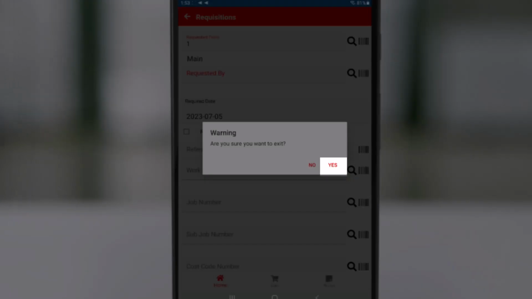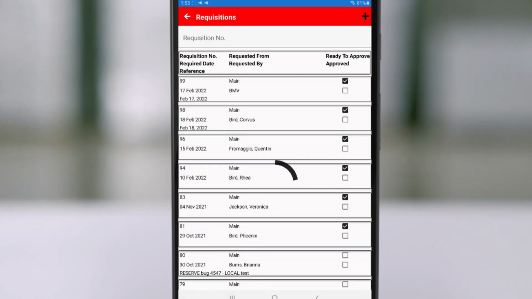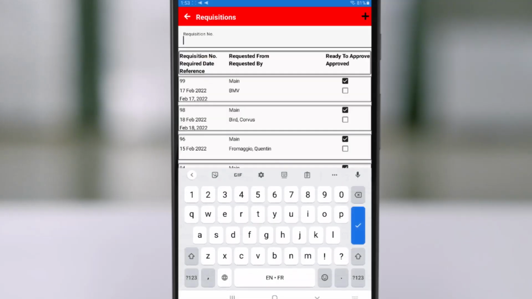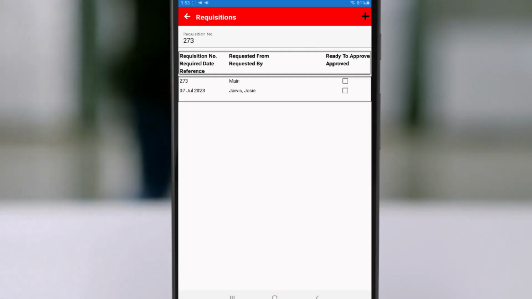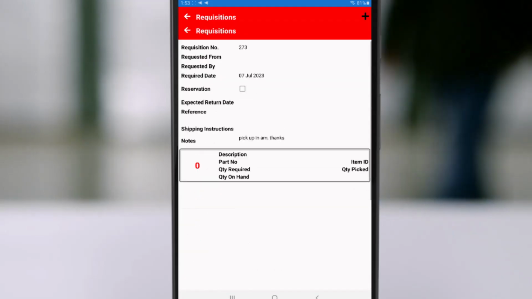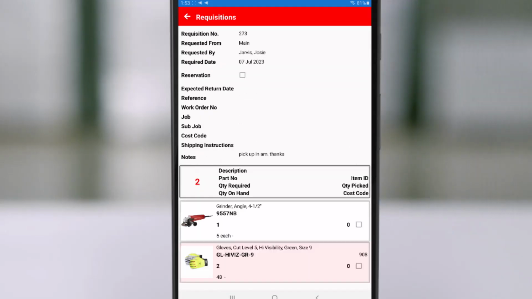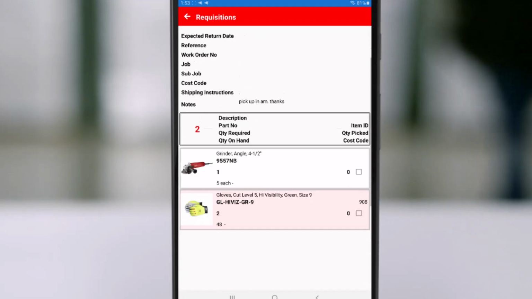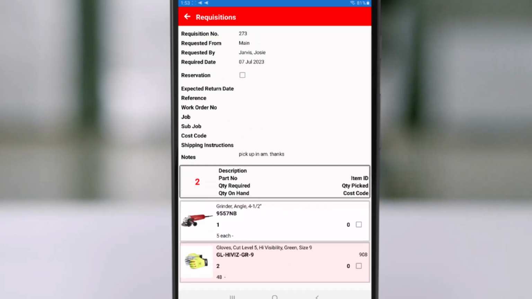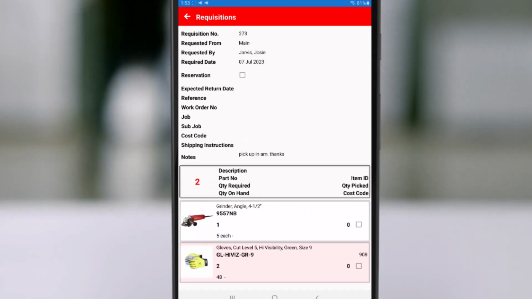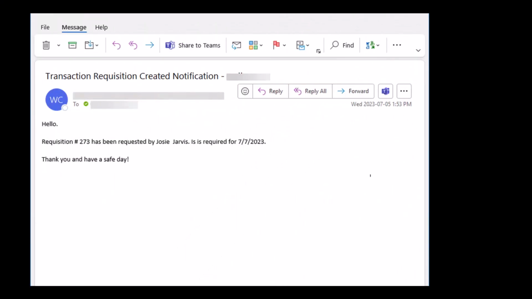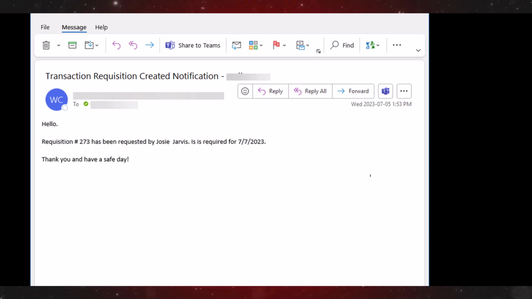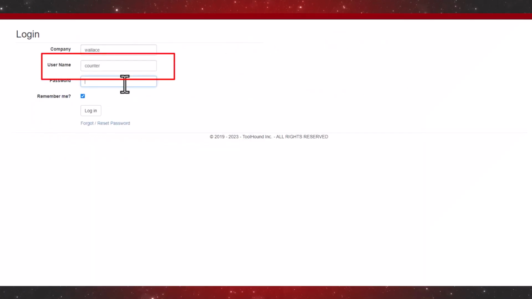After exiting to the main requisition page, Josie can look up the requisition number she was issued to review the rec that she just created. When Josie saved the requisition, it triggered a notification email to be sent to the counter user. This specific notification has been set up to include the requisition number, the requester, and the required date.